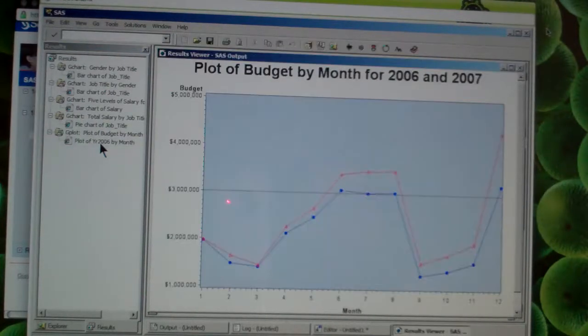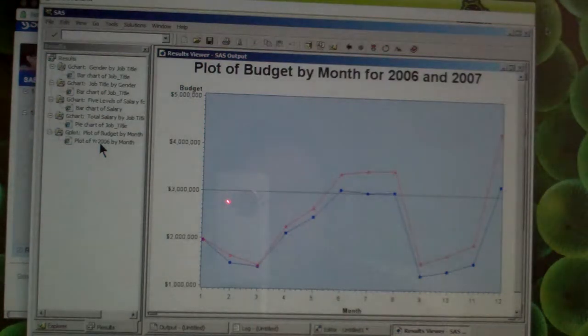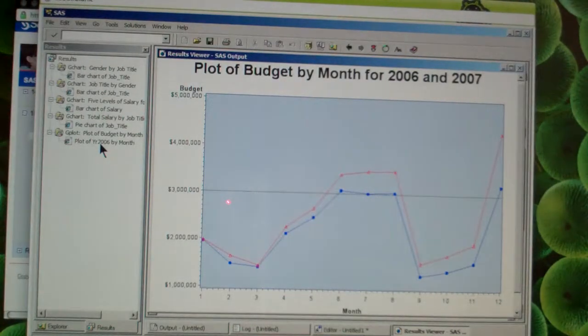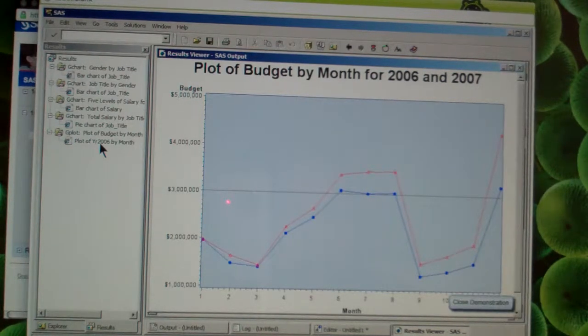The final graph is an overlay plot of budget by month. The program specifies reference lines, plotting symbols, a method for connecting plotting symbols, and a background color. Next, let's see how you write SAS Graph programs like this one.